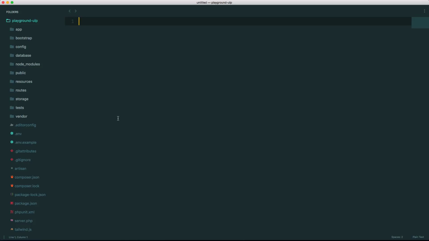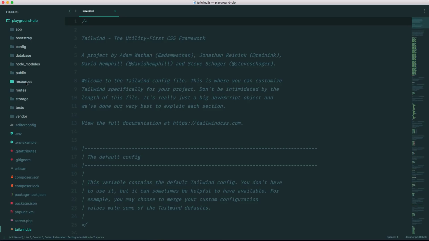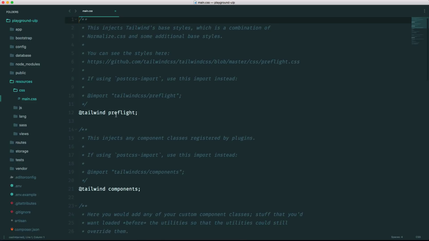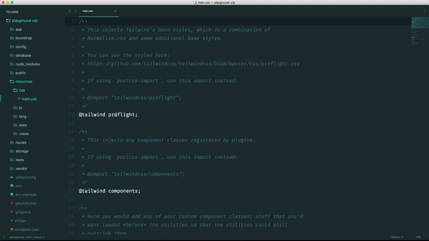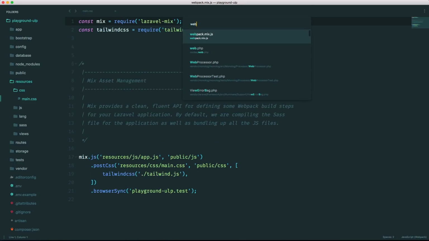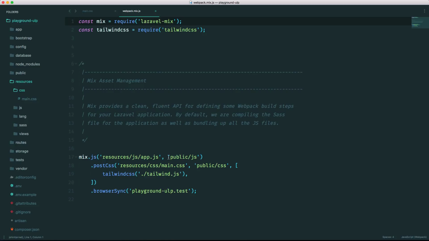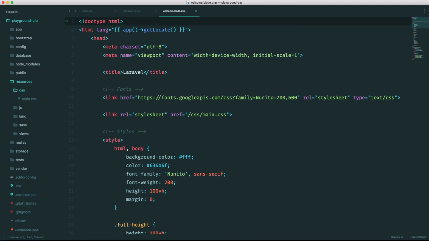You generate the Tailwind config, which is right here. And then you add a main CSS. And then you just configure your webpack.mix.js. And that's about it. So let's go ahead and get started. I'm just going to use the welcome page. And let's get rid of all of this. I've already referenced the CSS here, but we'll get rid of all of this.